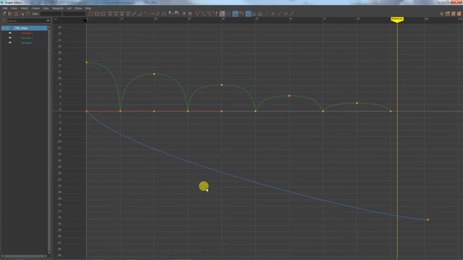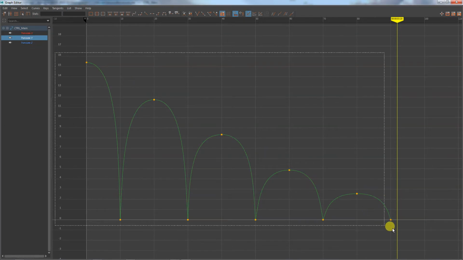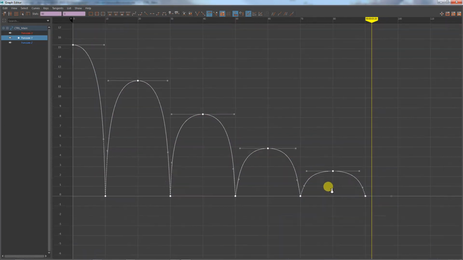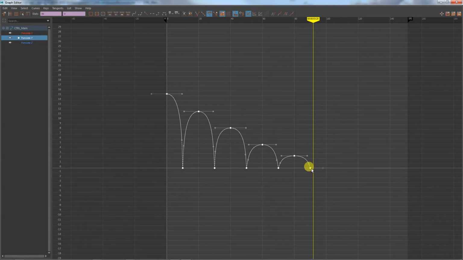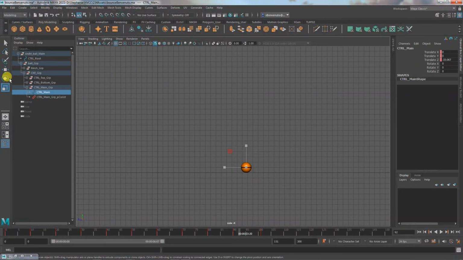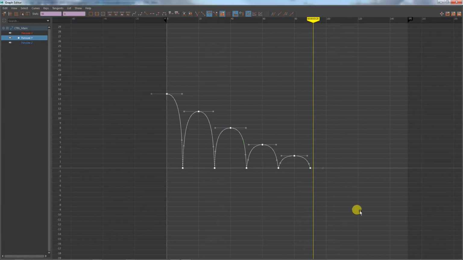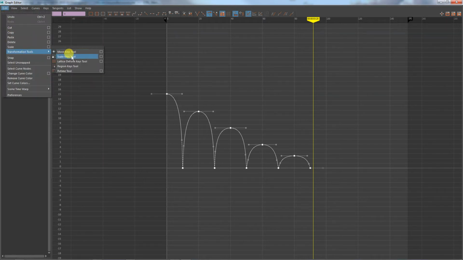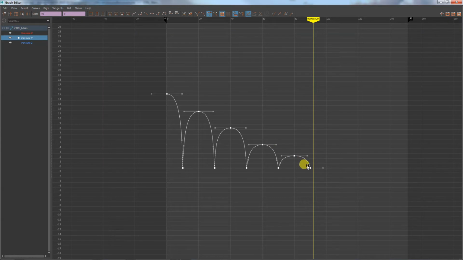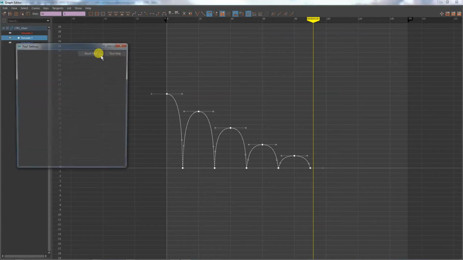So I'm going to go in here and I'm going to grab just the translate Y. And there are ways to grab, move. Where is, is that my scale tool? Yes. All right, so I'm going to, sorry, I had to fix a glitch. Drag select these, edit transformation tools, scale keys tool. And that should, oh dear. Stand by.